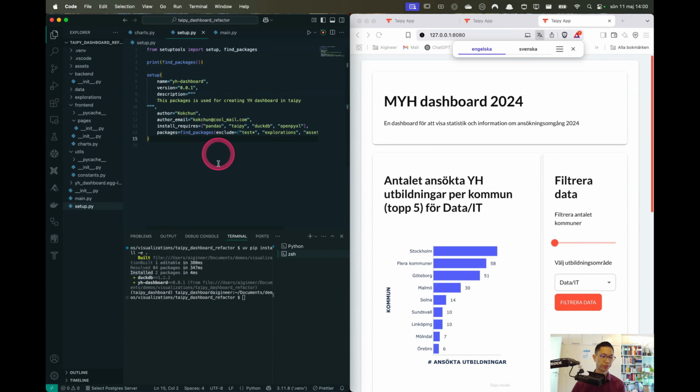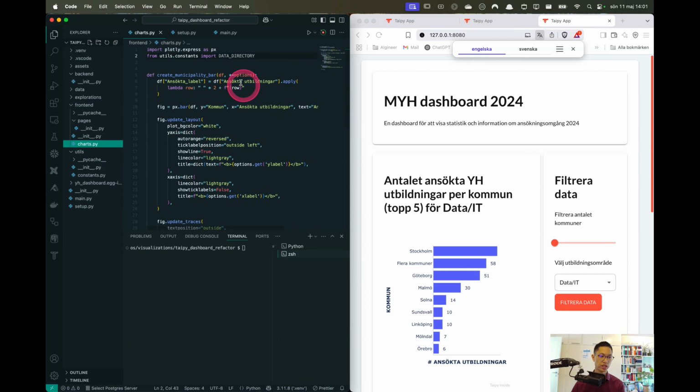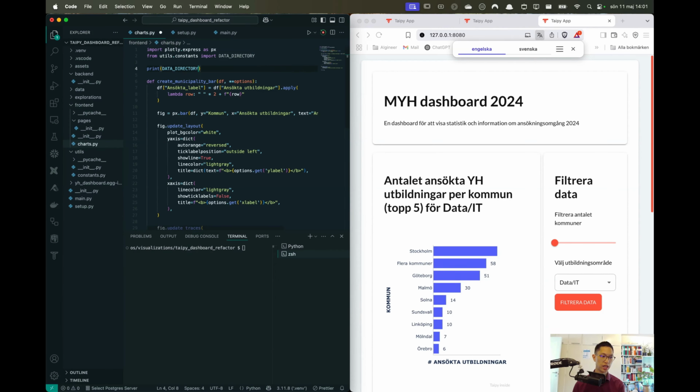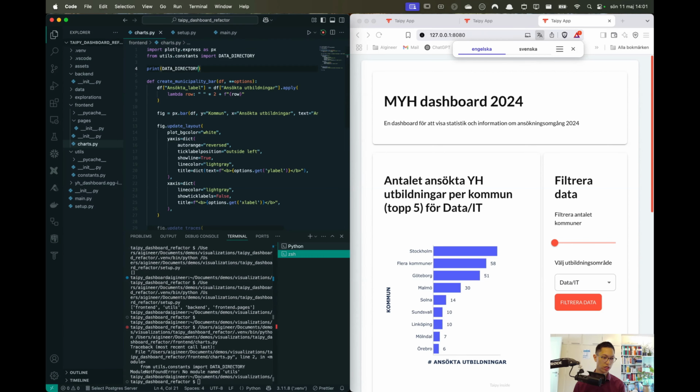Okay, so what else should we do? We can do like this. Now, let's go in and do our test. In charts.py, I import this one and I want to print data directory. Run this one. Let's see, from utils.constant import... no module named utils. Why is that? Let's see.